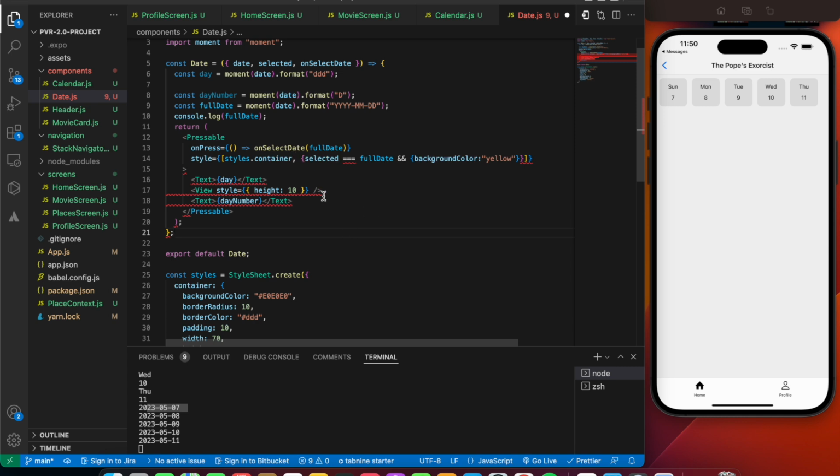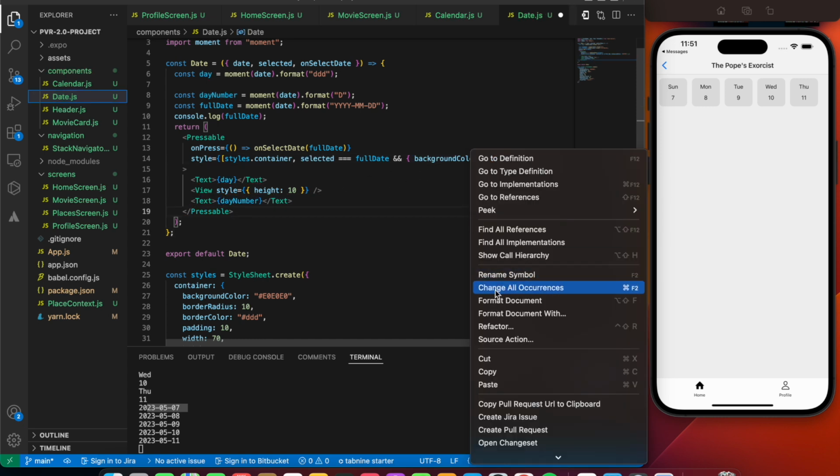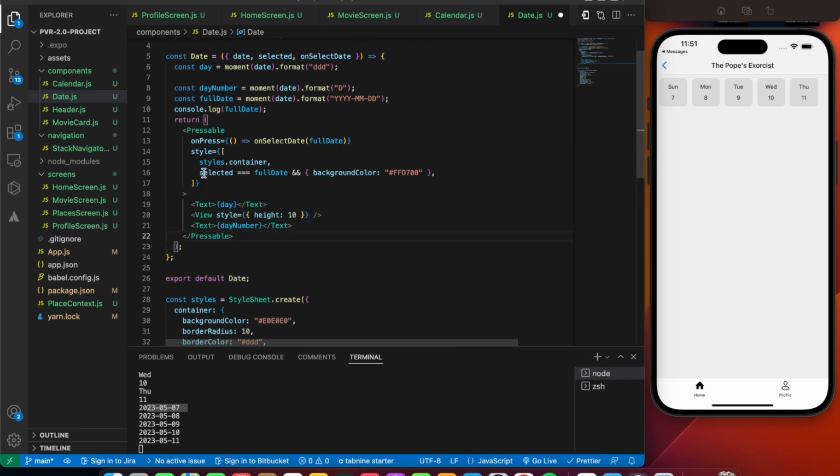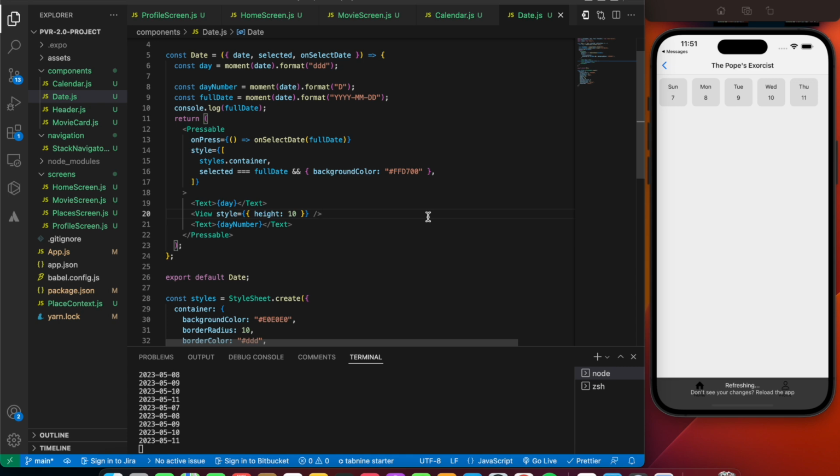Okay, so let's look into where exactly we are erroring out, right? So styles.container, that is good. And okay, so you can pretty much copy this piece of line. That is, if selected equals the full date, then we wanted to have a background color of this, a yellow color background. Okay, so save the file. After that, I think we need to even make changes for the text as well.